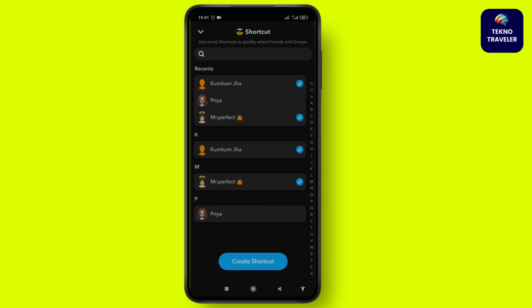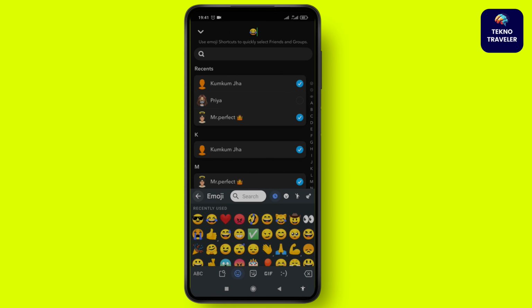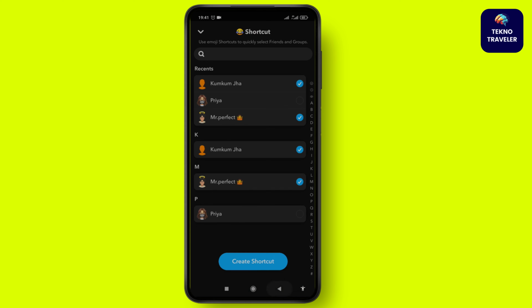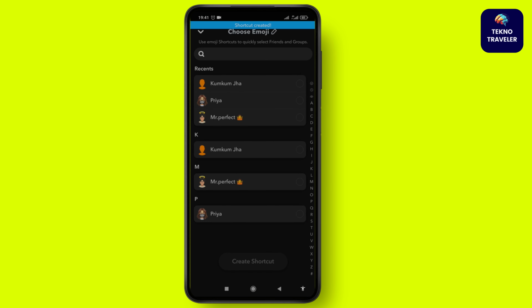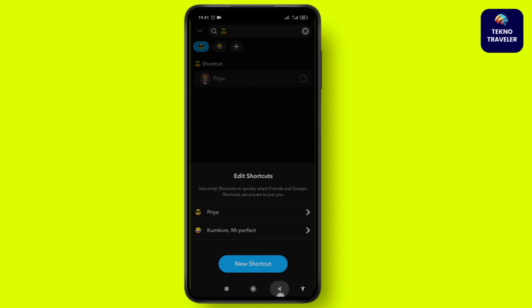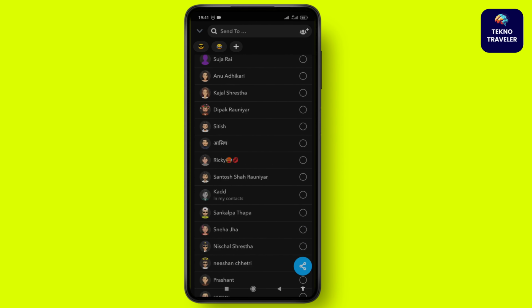So you can simply select the emoji and tap on create shortcut. So your shortcut has been created and you'll be able to send your snap to the multiple people.